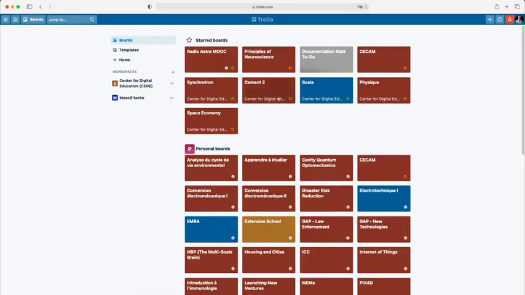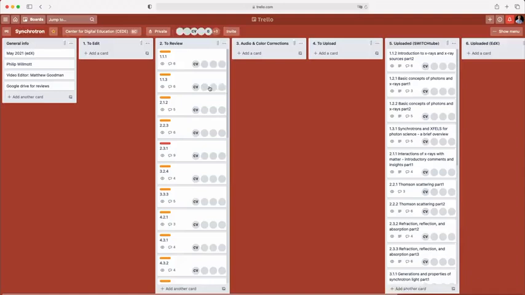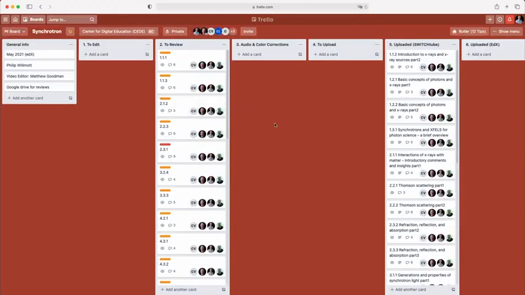How many boards do you have on average normally? Too many. No, I can see that. It depends. Typically, we're working on between 3 or 4 different MOOCs. Per editor or per editor team? Per editor. Okay. Yeah. So if we pick, for example, Synchrotron, this is a course that's currently in production.